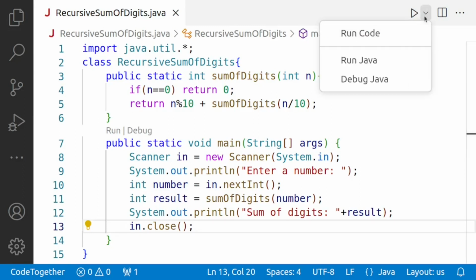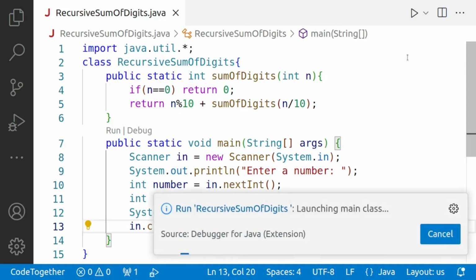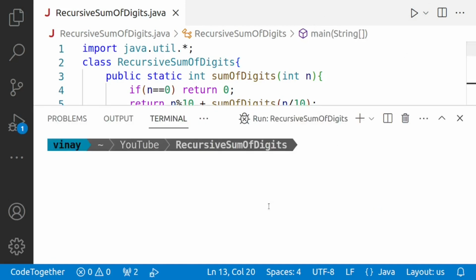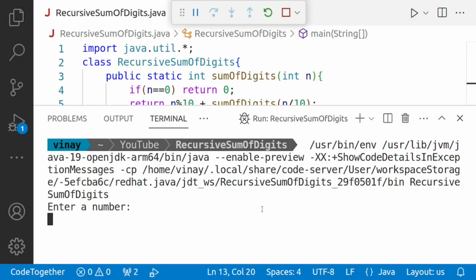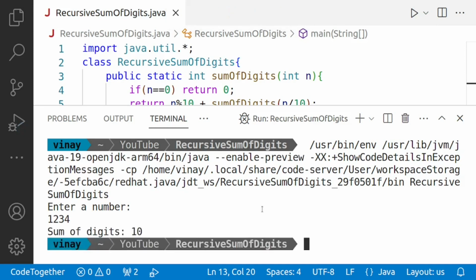And for that, I'll go to the top, I'll say run Java, and then we'll give some input. So for this, I'll enter 1, 2, 3, 4. The answer should be 10. 1 plus 2 plus 3 plus 4 is 10. So there we are getting the answer 10.